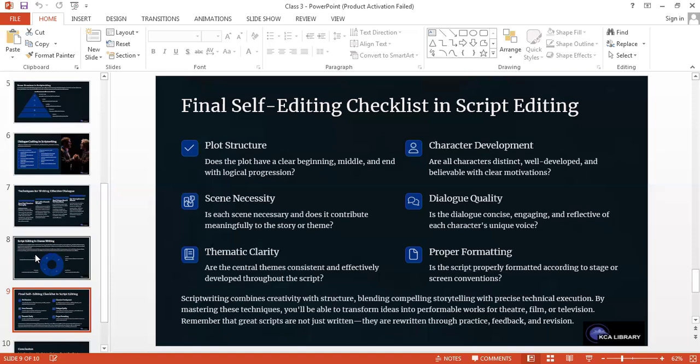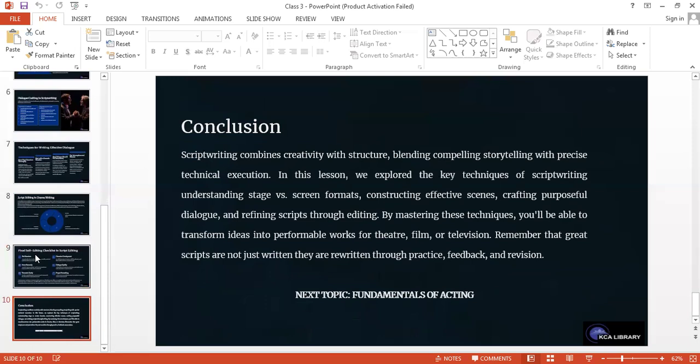And in conclusion, script writing combines creativity with structure, blending compelling storytelling with precise technical execution. So in the lesson, we've been able to look into these techniques of script writing and understanding the stage versus screen format, how it is being formatted, and the necessary things we need to understand in it. We've looked into constructing effective scenes, crafting purposeful dialogue, and refining script through editing.